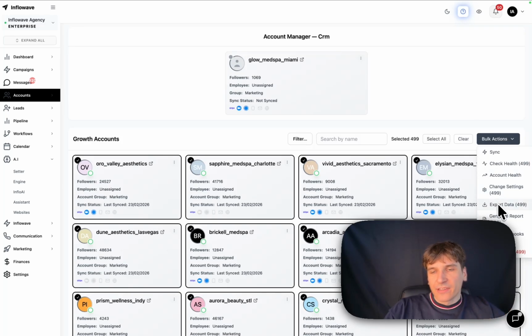You can also export data, generate reports. Export data is really useful if you're testing sales scripts. Verify webhooks if you want to see if the accounts are all connected and good.